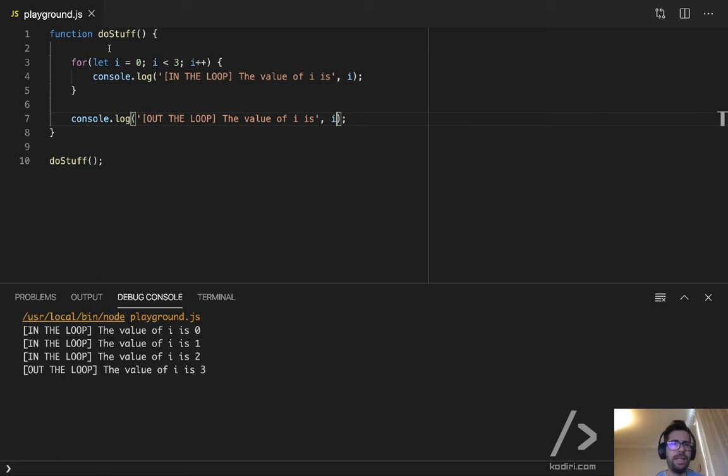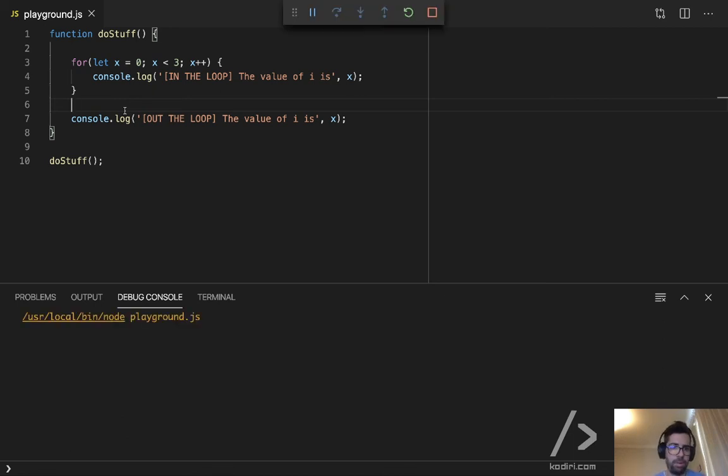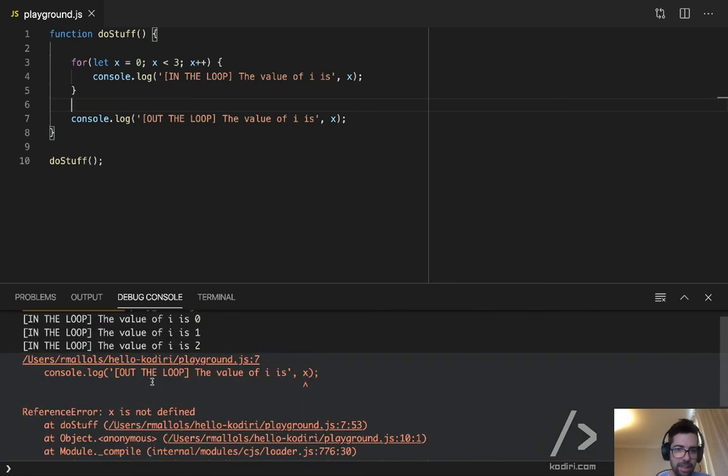So if I run that code, actually, let me rename I with another variable name. Let me rename it to X, for instance, because I want to start from scratch. So now my variable is called X. If I run it, that should throw an error. Here you go. You see?